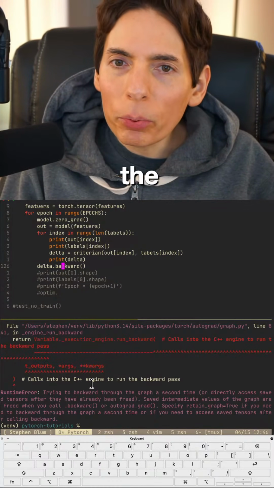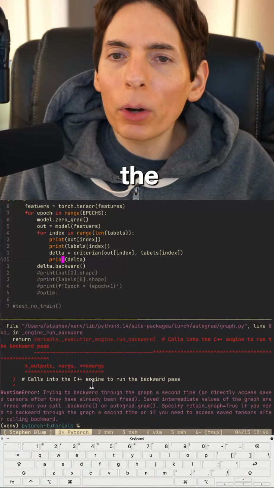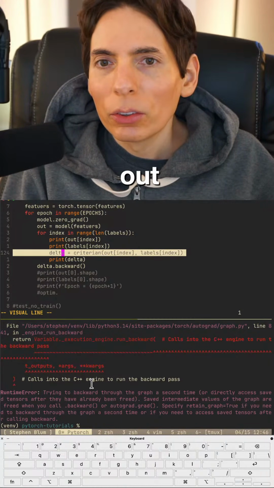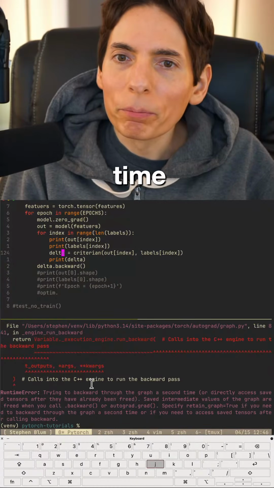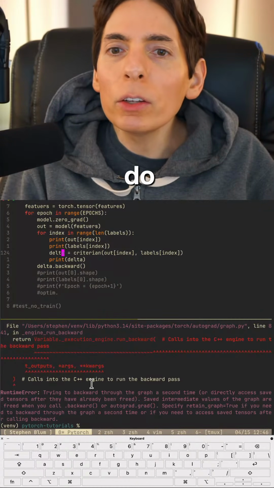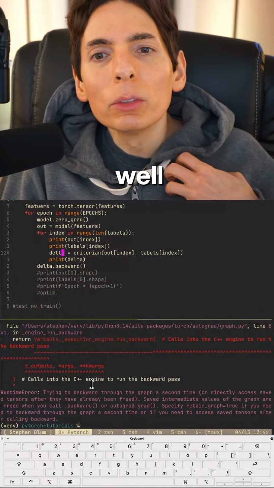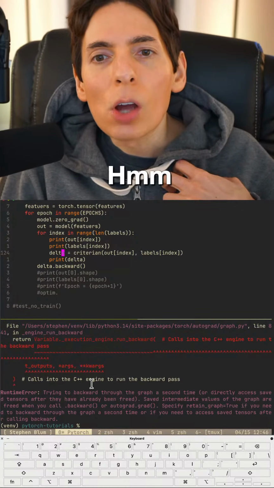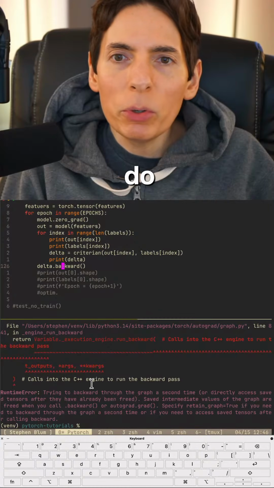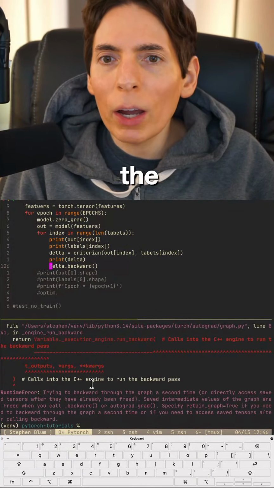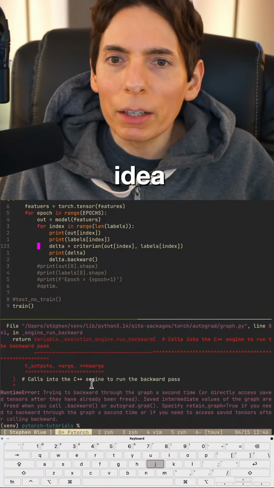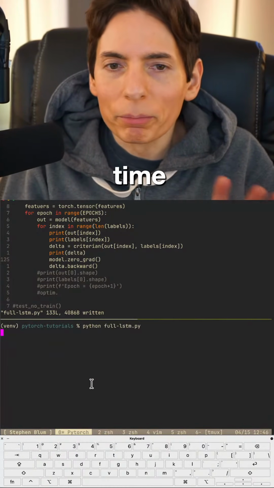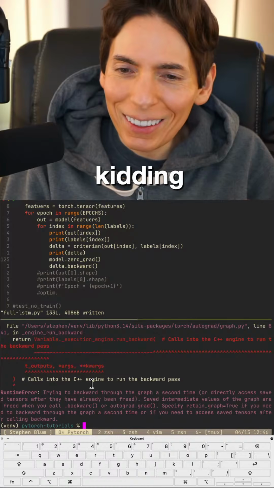Okay, so I know what the problem is. If we do this once here, the problem is though that we're missing out on everything. So we'd have to rerun the batch a second time. Maybe we have to zero the grads out. Okay, I've got an idea. Let's try it like this. All right, we should see no errors this time. Okay, just kidding. Darn it.